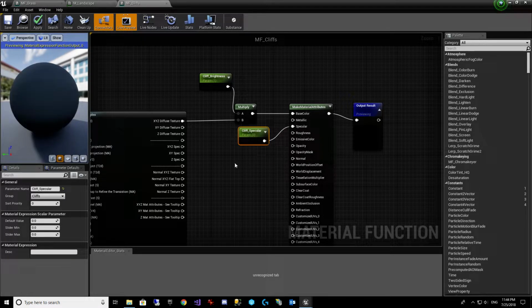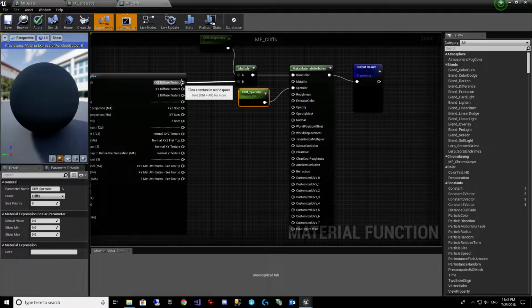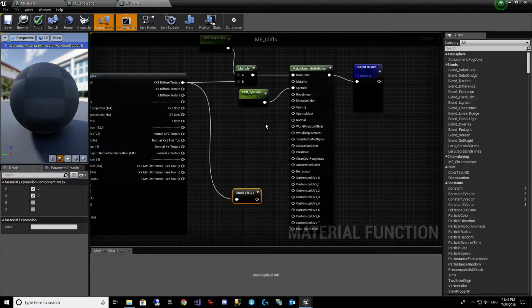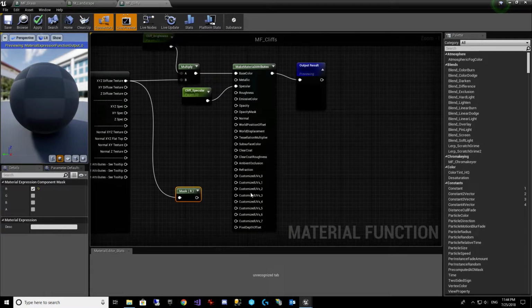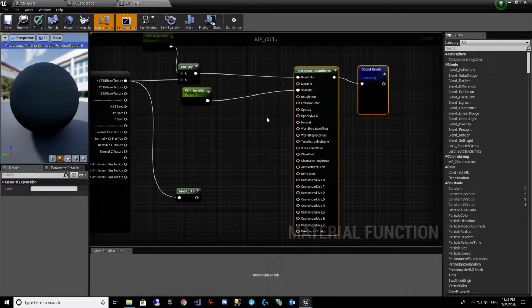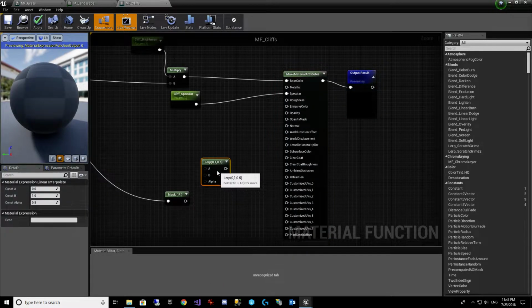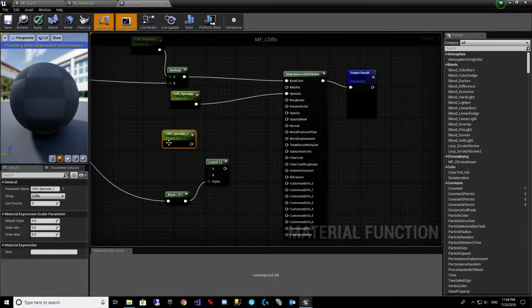We'll see. Okay, so we're going to pull off this XYZ texture. We're going to calculate out some roughness. So we're going to use a component mask, and we're going to only use R. And I need a little bit more space to work here. And we're going to do a lerp. So linear interpolate uses the alpha to go between A and B. We'll use that to lerp between 2 values. This is going to be cliff R min and cliff R max.